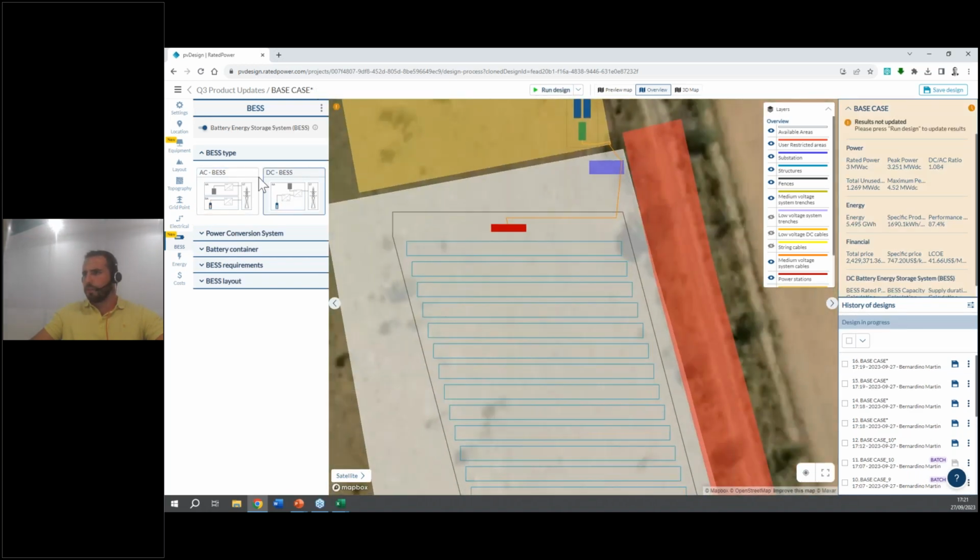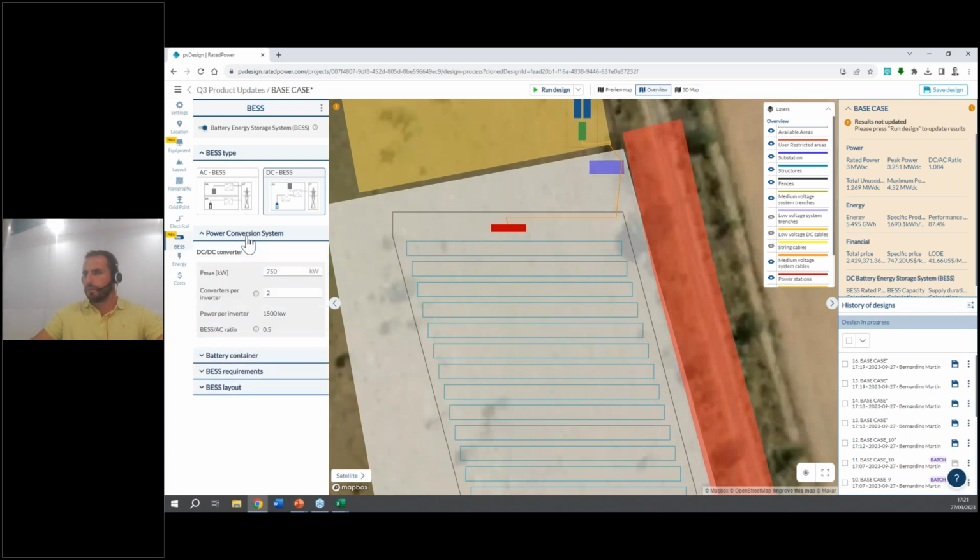here we can also define the equipment. So we can define, for example, the number of DC-DC converters. Let's choose, for example, a power of 100 for the DC-DC converter, and we want to have 10 DC-DC converters. So in this case, we have a BESS AC ratio of 0.5, and this means that the converter power, which is 1.5 megawatts, is half of the inverter power.